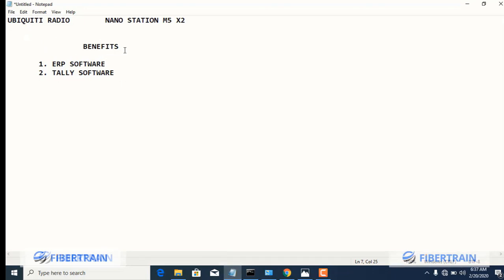The benefit of this connection is that they have an ERP software running on the server in the main building, as well as a Tally software running on the same server. And they want people in the new building to be able to work with these softwares.